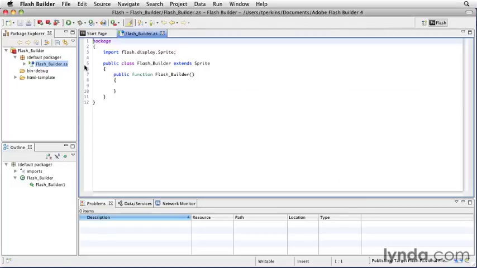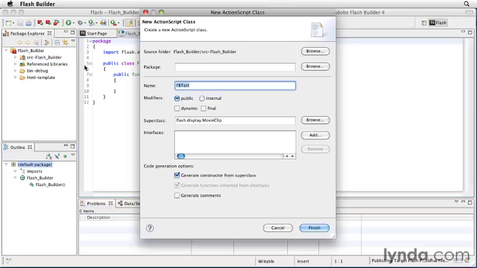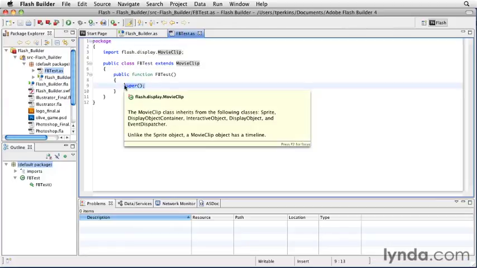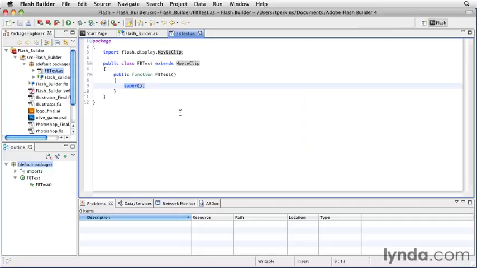So Flash then creates my file and takes me over to my FLA file. And I've set the new ActionScript class setting, so I'm going to set this right here. I can change the package or the superclass if I want to. For right now, I'm just going to click Finish. So now I'm in FBTest.as. So inside of the constructor method here, I'm going to write some code.